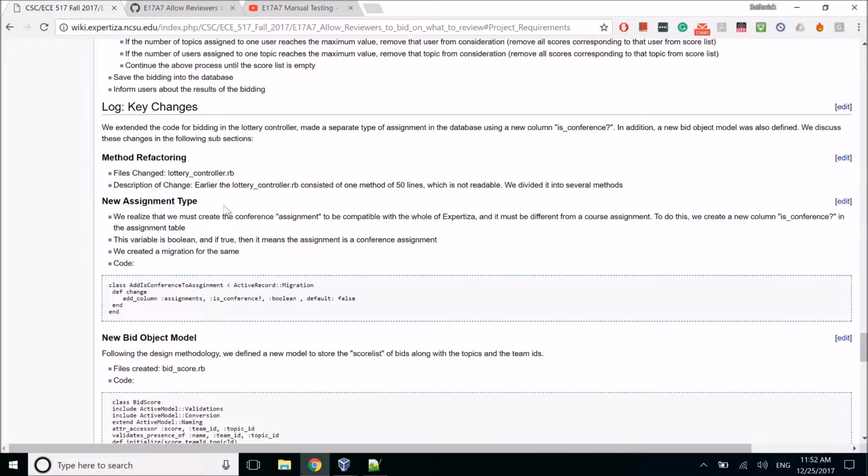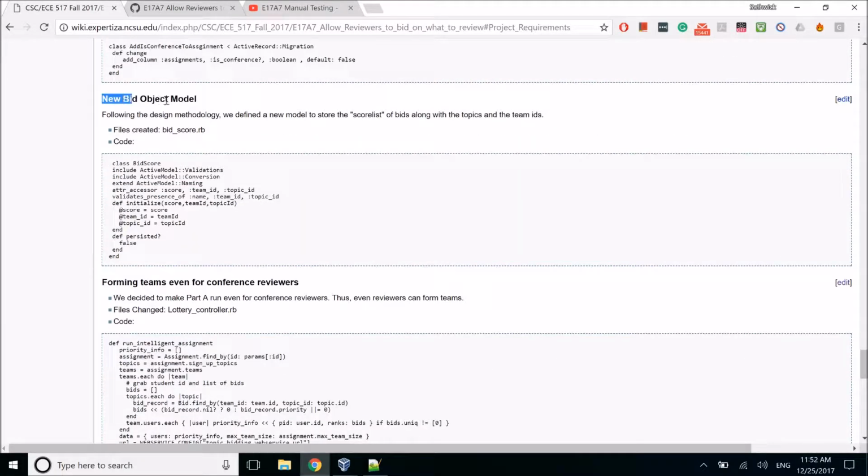Then the third change that we have done is add a new bid object model. Now this was based on something in the code which was being hard coded. The requirement was that we were assigning the bids on the basis of ascending order of score list. So we were just arranging the score, the corresponding topic ID, and the corresponding team ID of that bid in one big array, and that is obviously some hard coding, and that's not what we want.